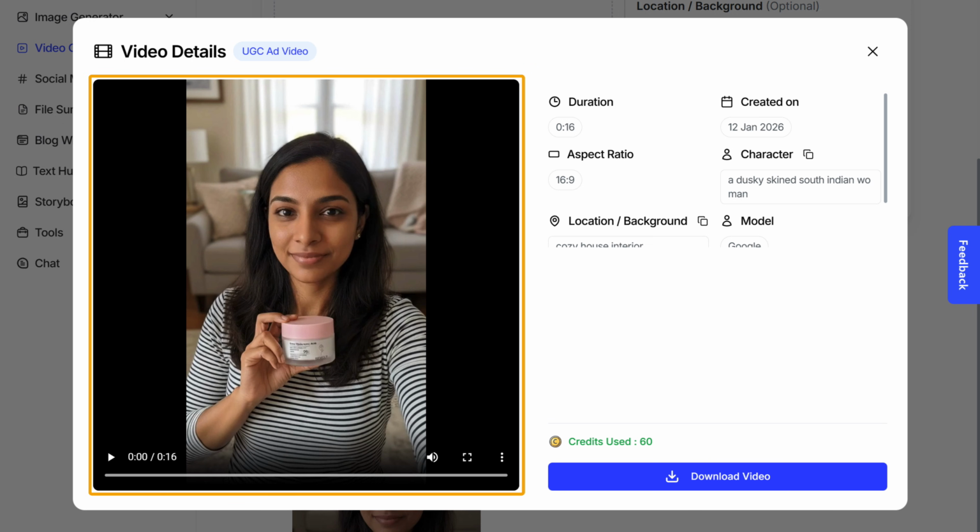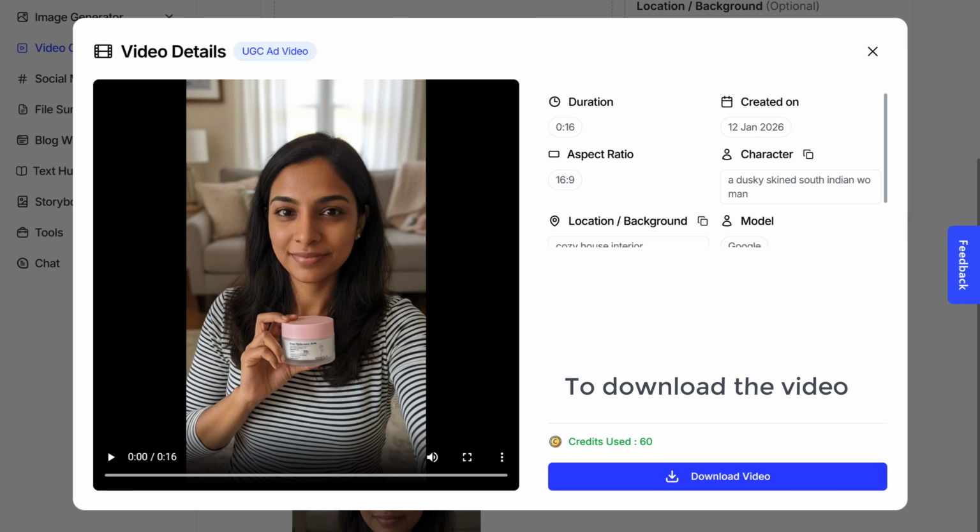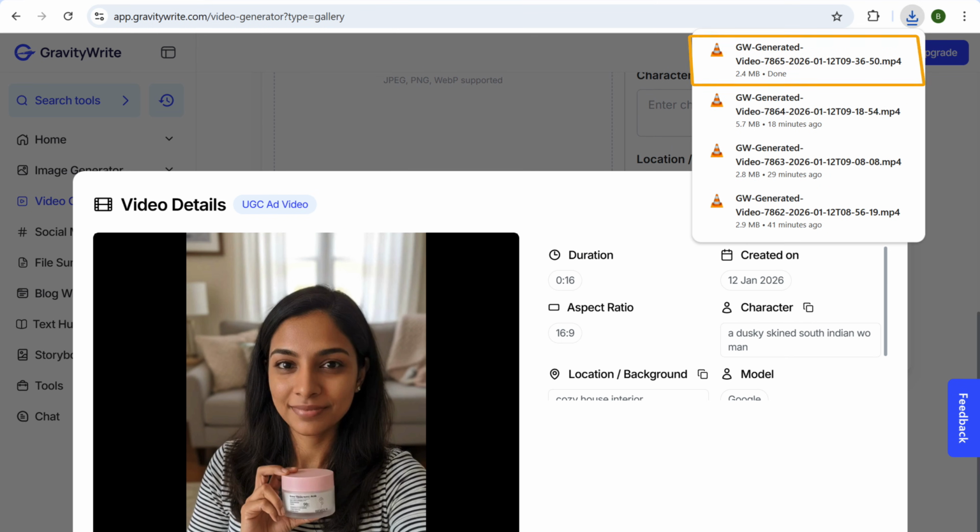And as you can see, it's a real UGC style ad featuring a model using the same product that we uploaded. To download the video, simply click here and it will be downloaded to your system.